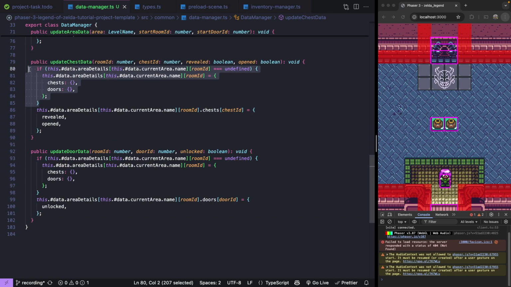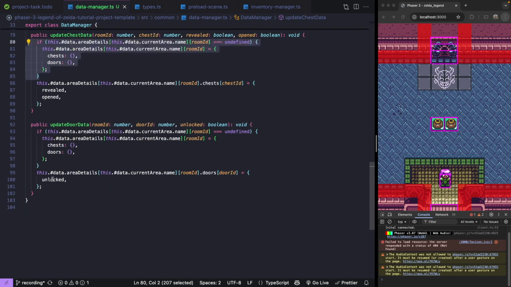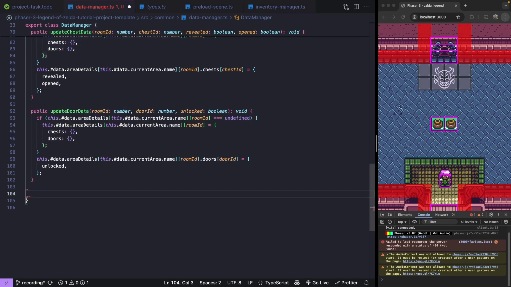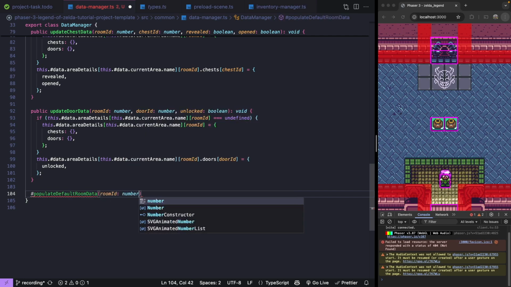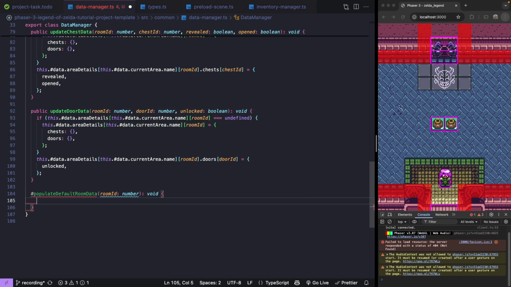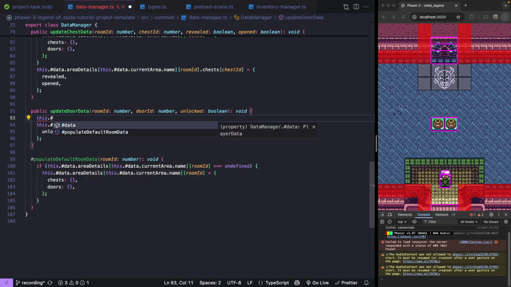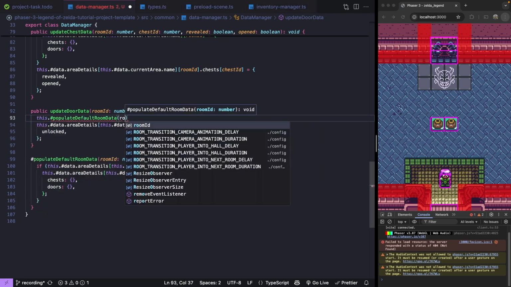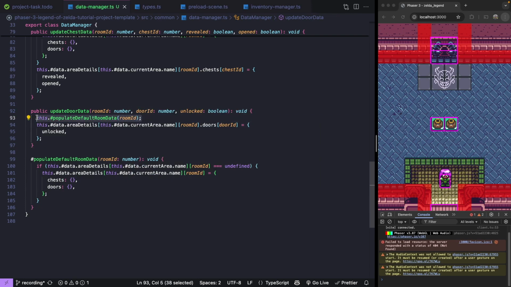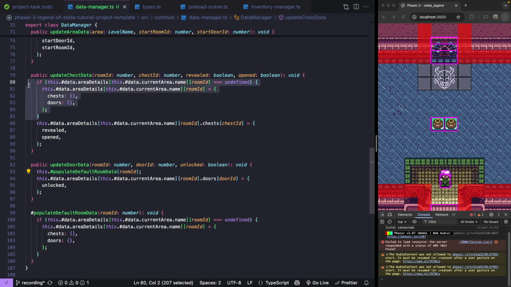Now, since we're doing the same set of logic in both of our methods, we'll move this to a new private method. And so we're just going to do private, and we'll do populate default room data. For this, we'll need our room ID, and this will be our number. We won't return anything for our method. Then we'll grab this block of code. Let's paste it here. And now we just call our new method. And so we'll do this. We'll do our populate default room data, and we'll pass in our room ID. Let's copy that line of code, and we'll update our other method.